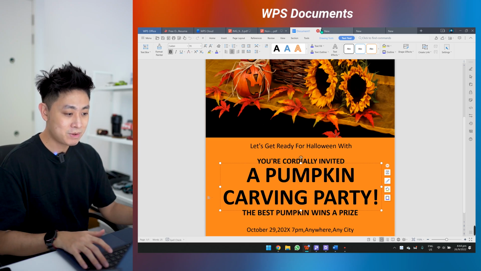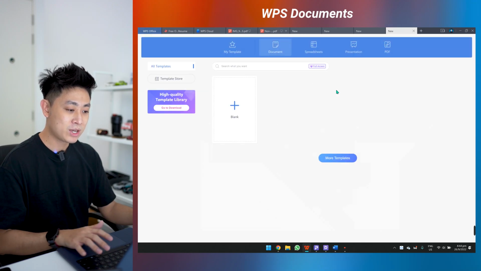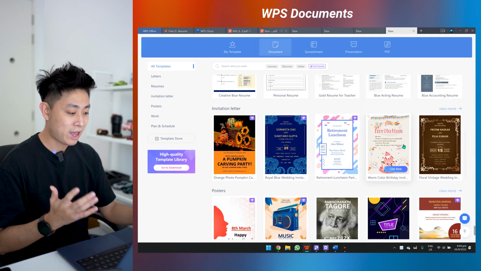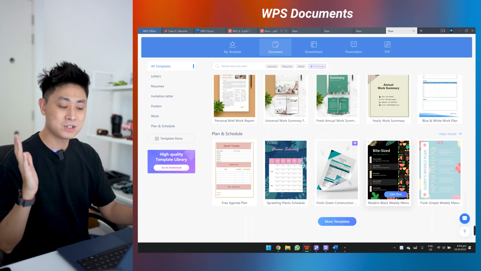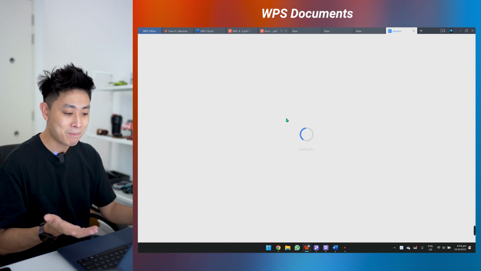So we can go back here again. Let me just turn this off for now. Let me just go into my documents again. And we can start to see all these kinds of beautiful templates built into WPS. You don't have to search elsewhere. Of course, if you just want to use a normal kind of blank template, you can do that.